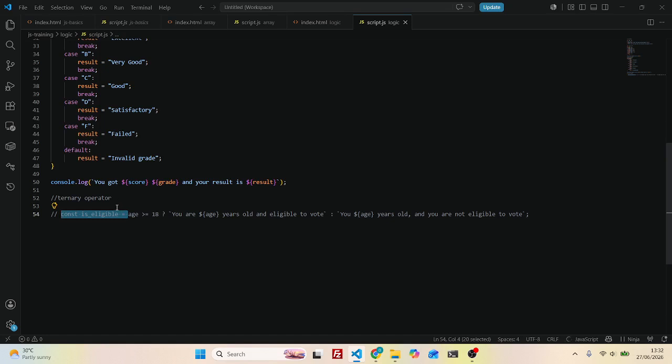We have const, and this is the condition here. The condition is: age greater than or equal to 18. It's not compulsory that you put a bracket, but I just want to put the bracket so you don't get confused and you know that this is a condition. I don't want you to get confused. That's why I'm putting the bracket. It's not compulsory.